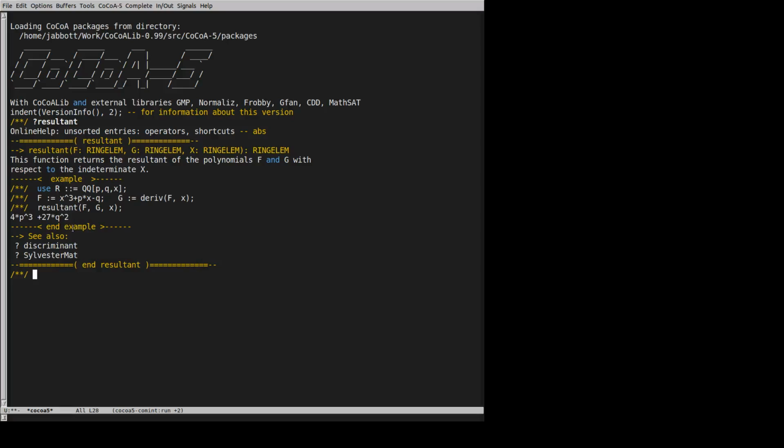So here it is in the CoCoA5 manual. The arguments it requires are two ring LMs, they're meant to be polynomials, and x, which we know that CoCoA5 doesn't have any special representation for power products or for indeterminates, so that's here marked as a ring LM. And here's an example of how we would call it: f, g, and then x is a power product.